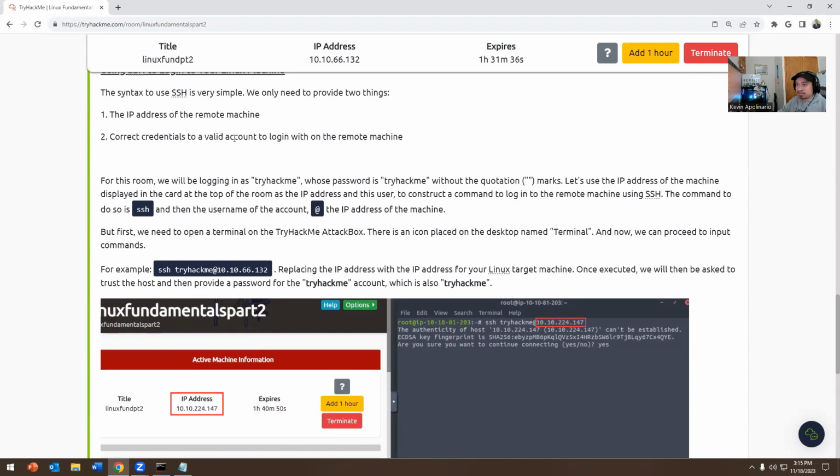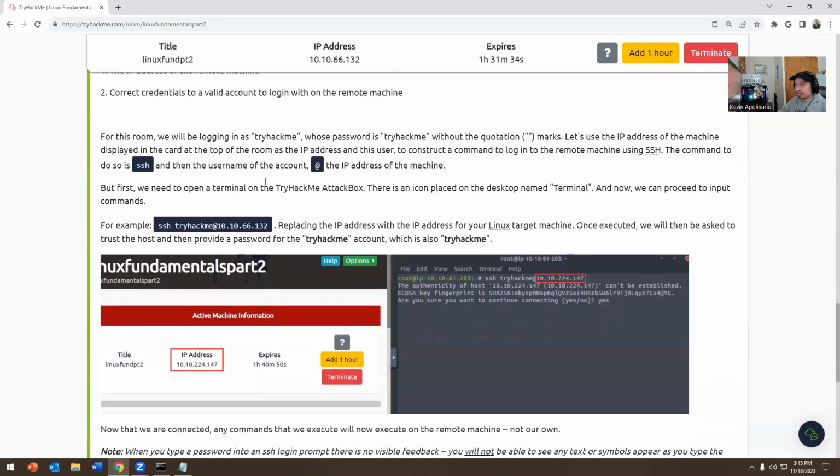So the credentials to validate the account login with the remote machine: they want me to log in using Try Hack Me. The password is Try Hack Me. So here we would do SSH tryhackme at the IP address.